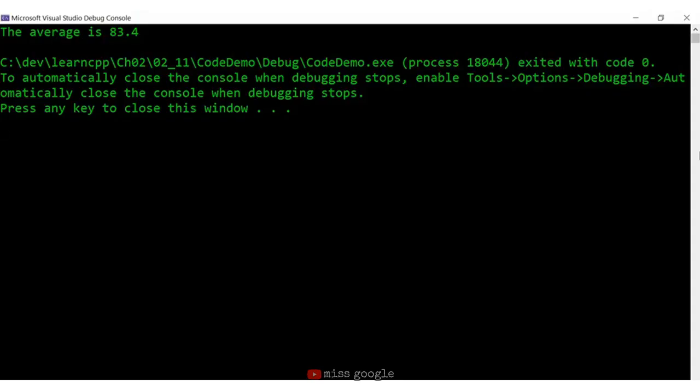And here we see that the average is the expected value. I hope you're getting the hang of this. There's still much to learn.